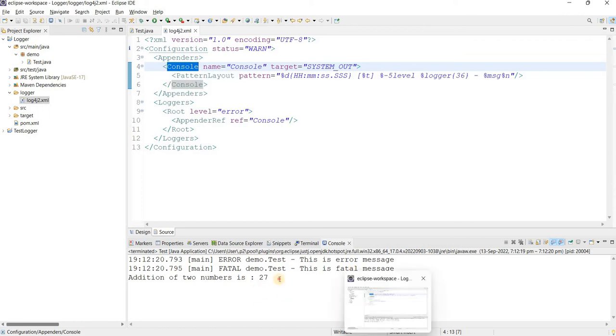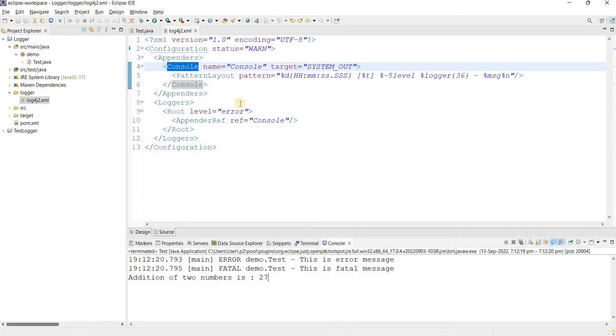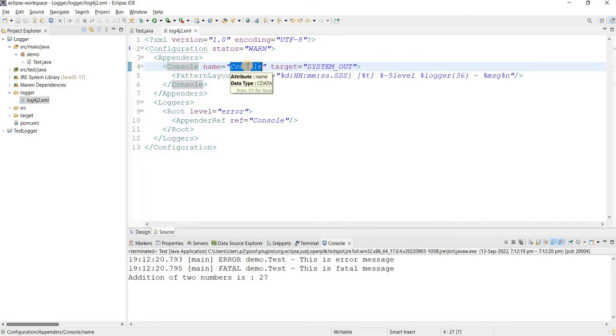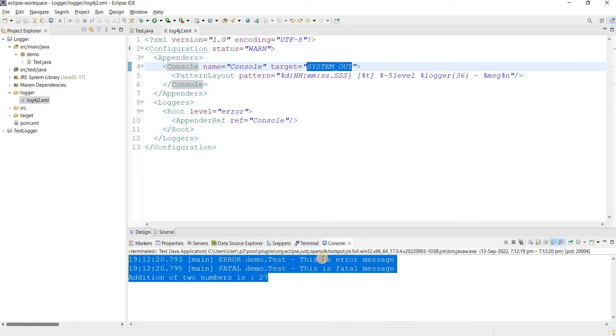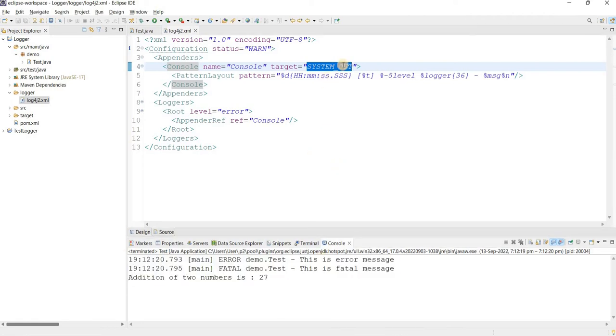So these logs will be printed here. And the name, you can give any name here. There is no fixed name you have to give. And target should be system out, which says that it is going to print or reflect your logs on System.out. System.out is nothing but your console, so keep it as it is.